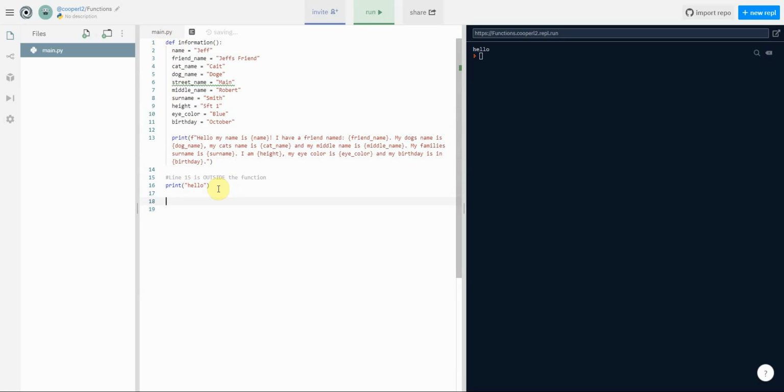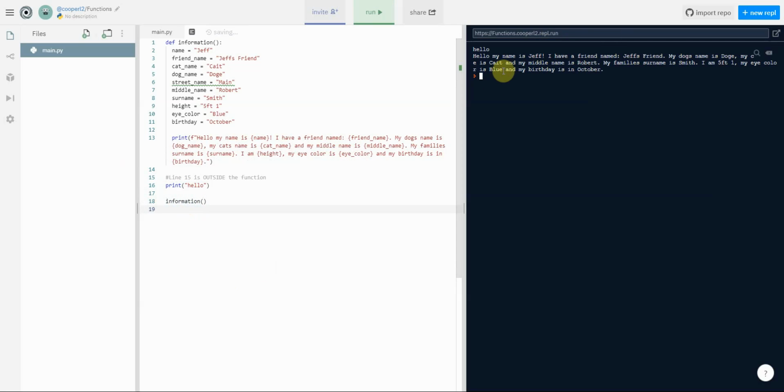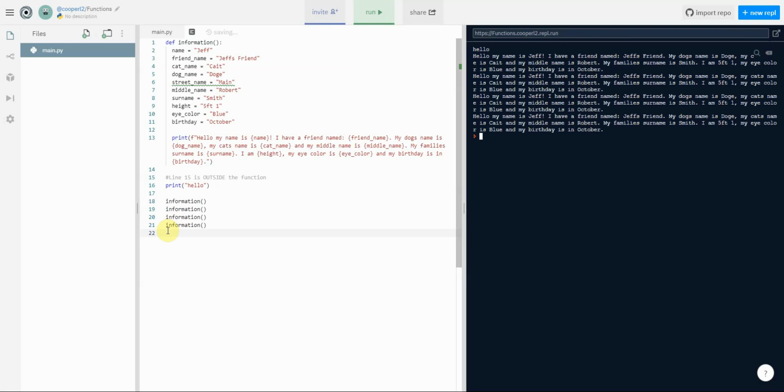If I want to use a function, though, I've defined it up here. We know the name of it. All we have to do is just type information with open and close parentheses now, and I have to spell it right. Information. And now when I run, look at that. I have my print hello, and then my information there. Okay? So that's pretty easy. Now if I just simply want to run this again, I can type it in as many times as I want right down there, and it's going to repeat all of that, okay? Now, it doesn't really make sense to repeat my story a billion times, but for other stuff, it's going to make a lot of sense.